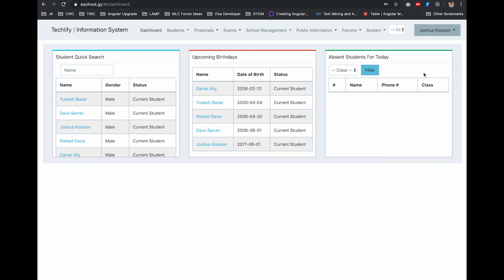When you're finished using the software, what you'd want to do is to log out so that no one else can use your account, because everything that is done by a user has an audit trail. So when you're finished, you just hit log out, and this logs you out from the information system.